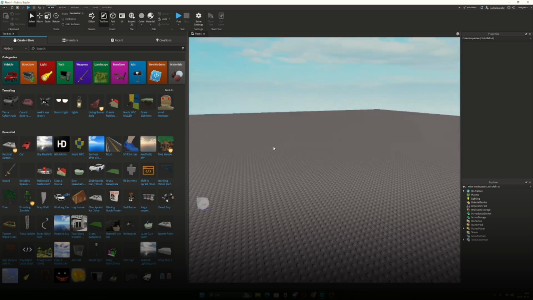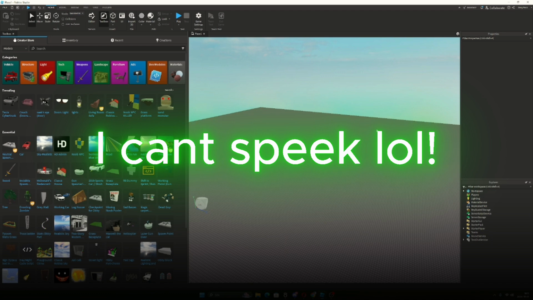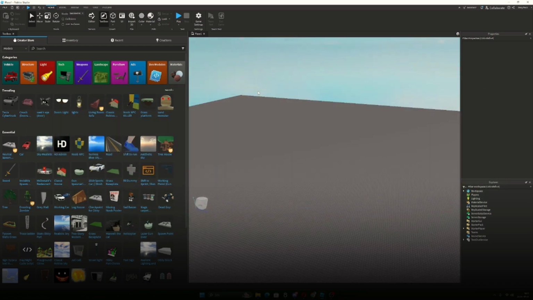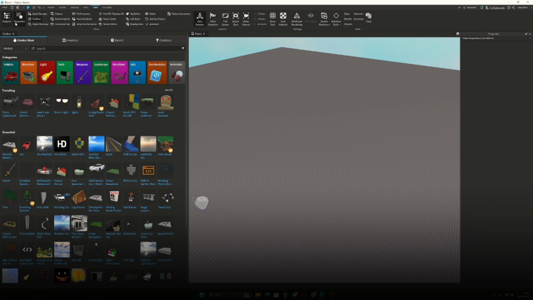Okay, so now we are inside the game. You already have a game. Whoa, guys, we are done with the tutorial. Well, not really, because first we've got to make a map. Before we continue, if you don't have these, you can go up there, and there will be Explorer and Properties. These are the most important things.